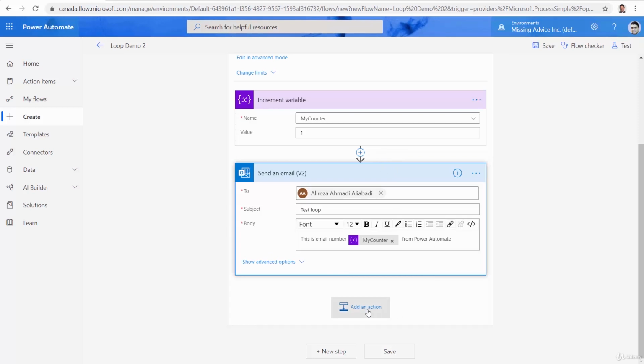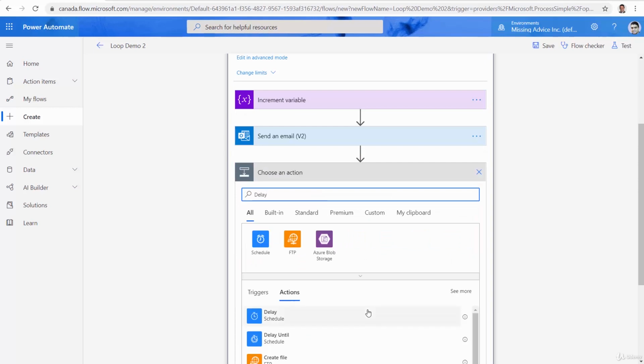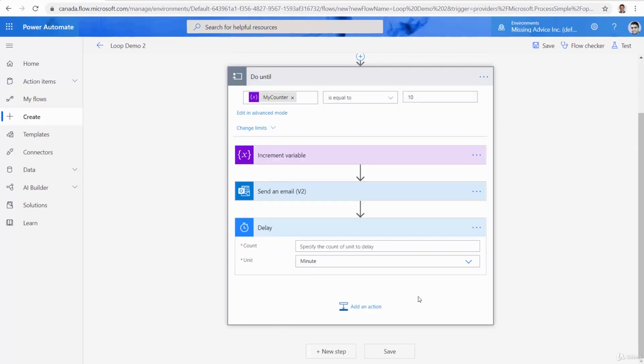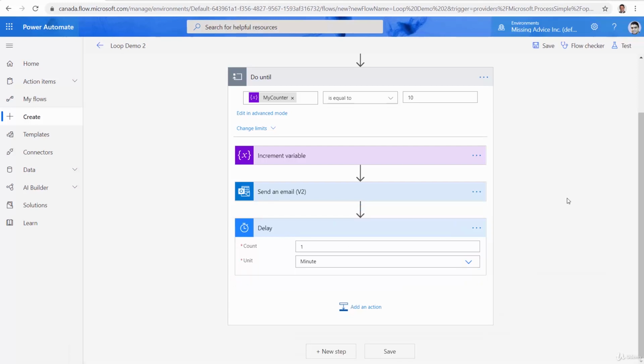So in that case, just add another action called delay. We can actually delay the execution right at this step. And I would say 1 minute. So in that case, it sends one email, waits for 1 minute, sends another email, waits for another minute. You test it for yourself and see how it works.